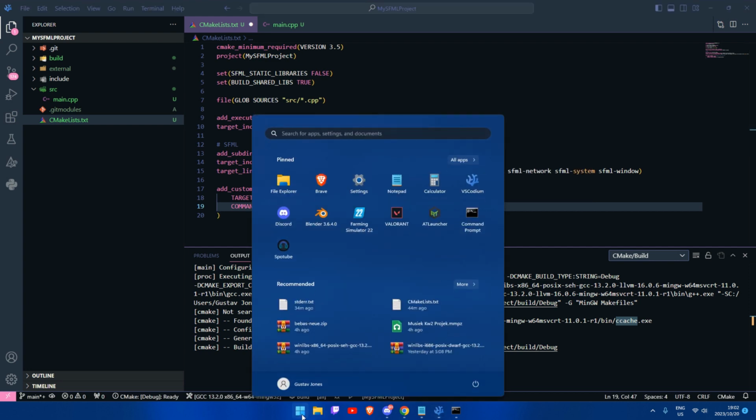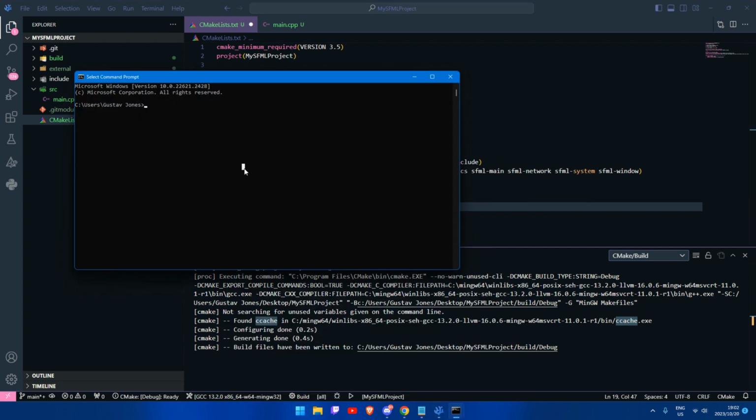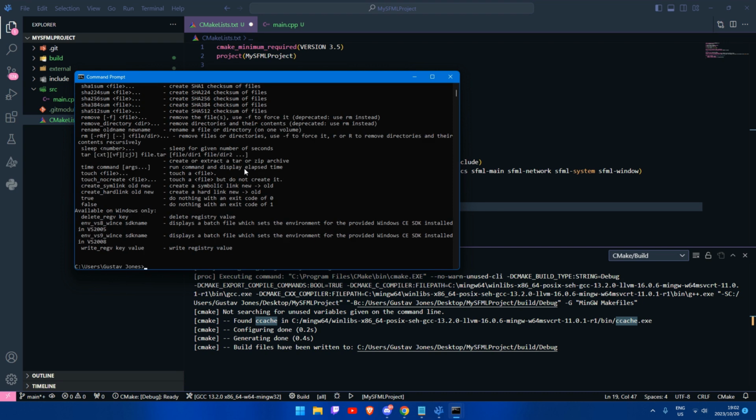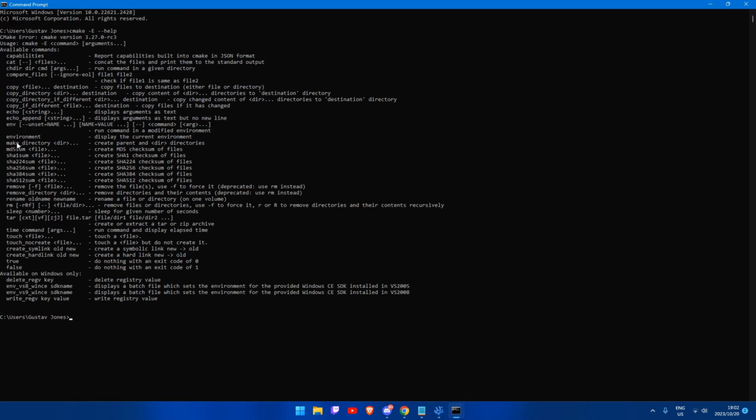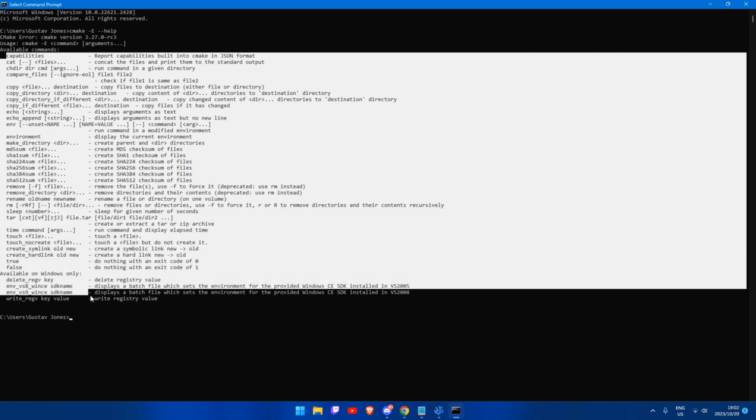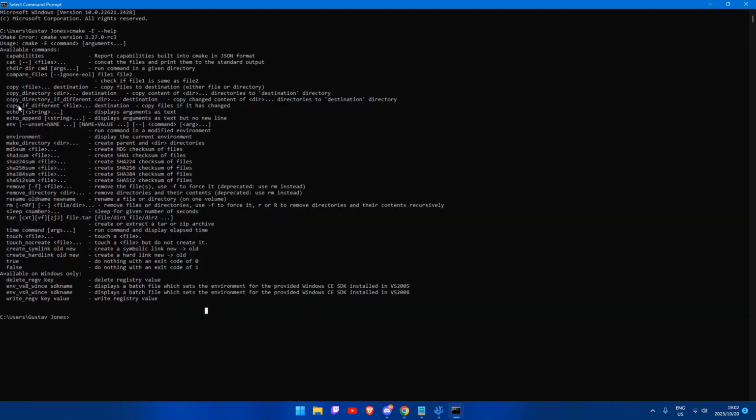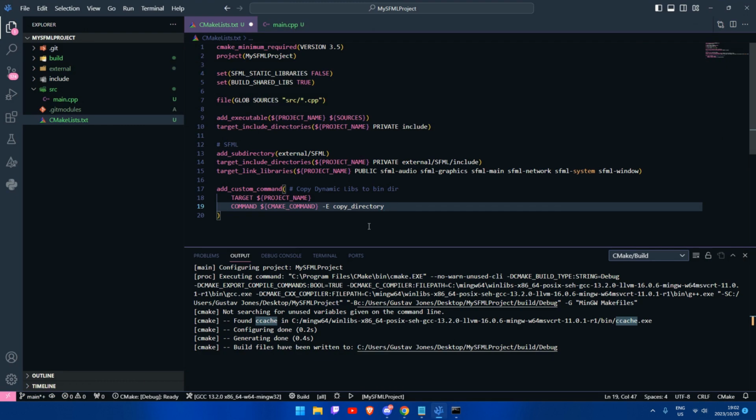This is built into CMake, so if I quickly run in a command prompt cmake -e /how, this will list all the built-in functions that CMake has. Now the one we're going to use is copy directory. Now you can see the input is the directory we want to copy. Then we state the destination with the destination key, and then add the destination after the key.